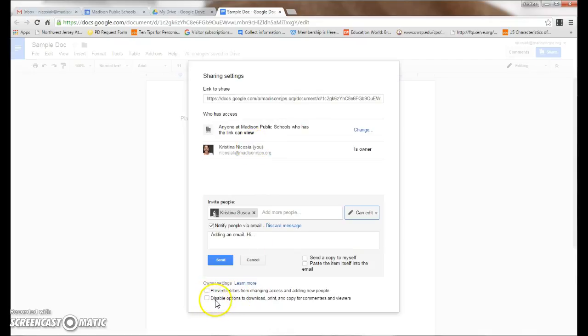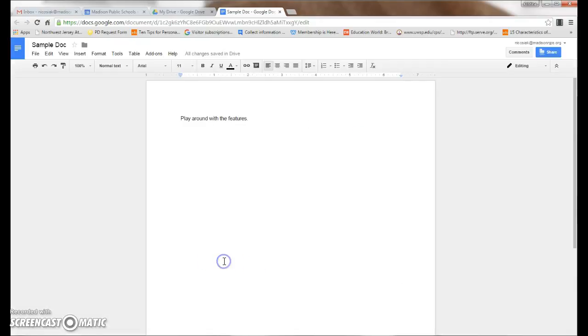And the other one, which is really nice, disable options to download, print, and copy for commenters and viewers. And this is really nice if you have something that are in either comment or view form that they are not able to download, print, and copy. So that might be nice if it's a more private document or contains some private information.